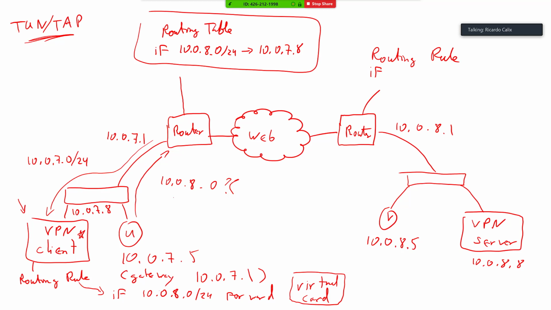Whenever you're talking about VPNs, remember, that's internal to your network, so you can build it however you want, right? You built these IPs. They're not external IPs, they're internal IPs. So on this routing rule, if your destination is 10.0.8.0, if your target is 10.0.7.0/24, then you forward to the VPN server. So you forward to 10.0.8.8. That's the routing rule.